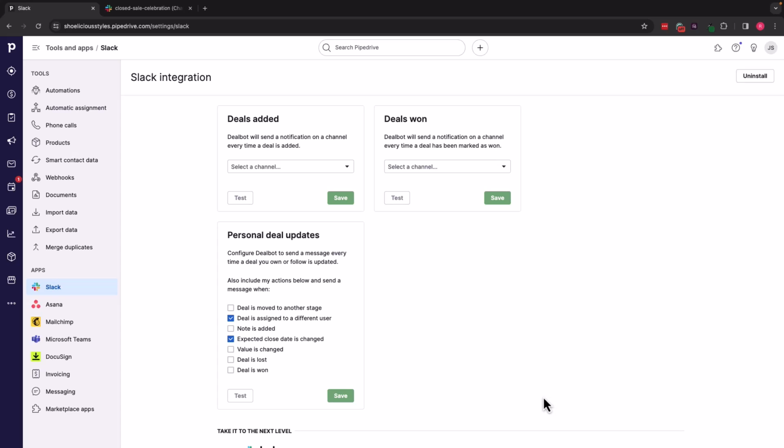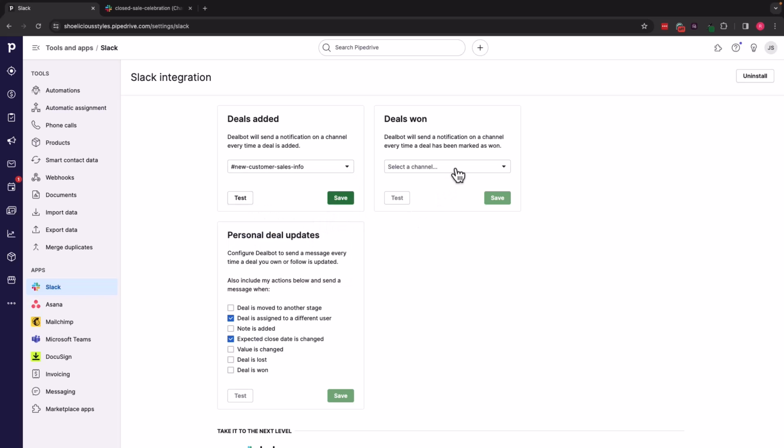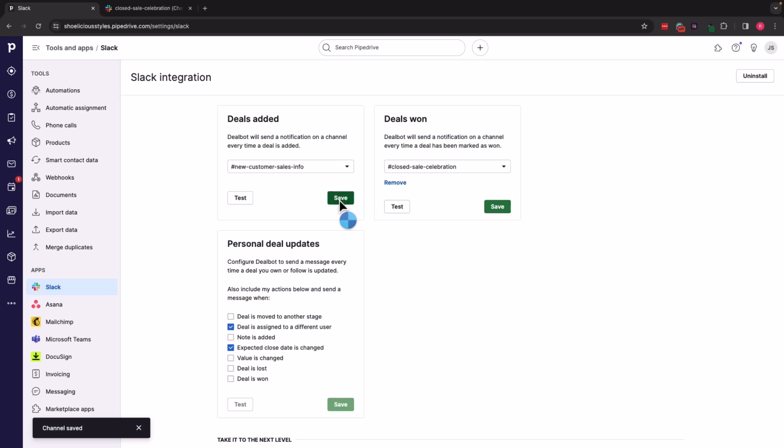Now there's a couple more settings that can really help to bring your team together. Whenever a deal is added, you can actually create a Slack conversation with your whole sales team so that everybody's on the same page. The other great thing is when a deal is won, you can create another channel within Slack to celebrate the person who's closed the deal. This is just a great setting to have also.